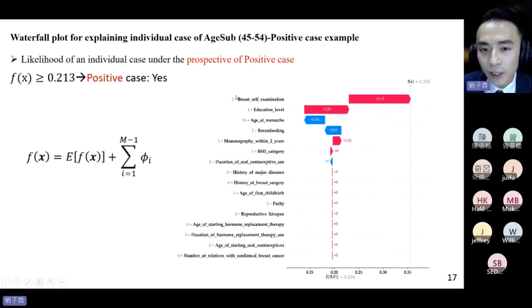These values here are the actual feature values of a sample. This is sample A, like a patient. So her breast self-examination result is 2, and education level is 4, and so on. Then these color bars are the exact SHAP values of each feature. We can see that when the model has no features and makes a naive prediction, it would be a negative case if we compare it to our threshold.